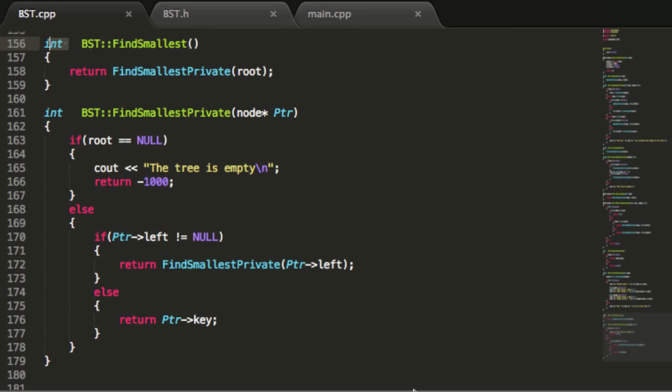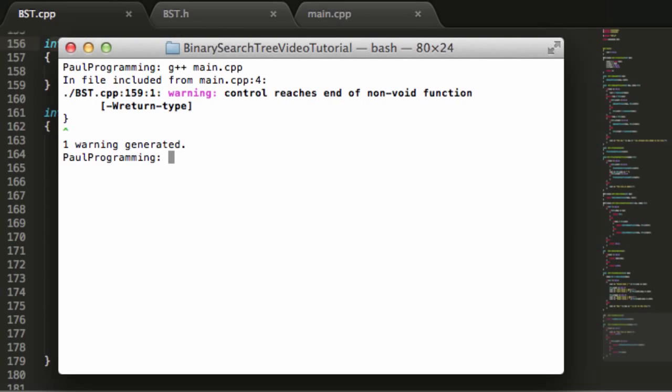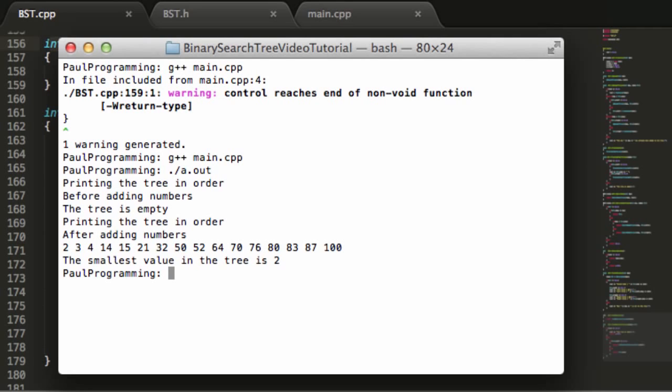I'll save this file, go back to our terminal, and try to compile this one more time. Looks like that worked this time. So now we do ./a.out to run the program. And sure enough, it says the smallest value in the tree is 2, just like we expected.